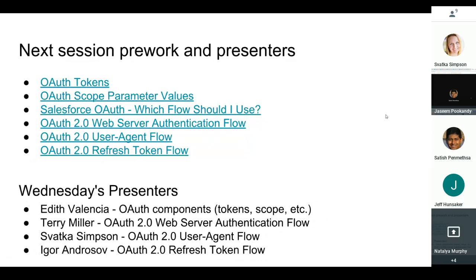Wednesday's presenters are down below. I'm going to put a poll on the Slack channel because there is a lot of ground to cover with OAuth, on whether we want to do strict time limits or whether you are open to having sessions run long to ensure the content gets covered. So look for that in the Slack channel, and it'll be a simple majority on which way we go with it.